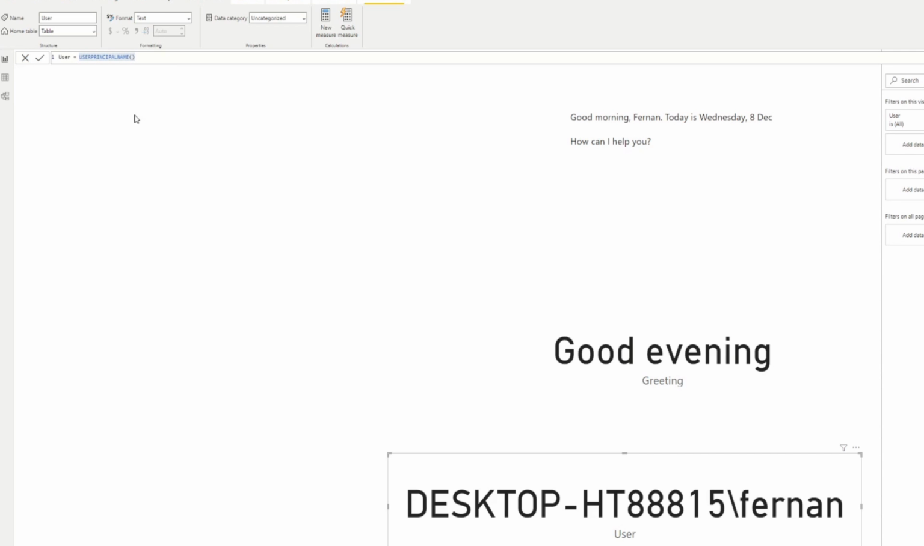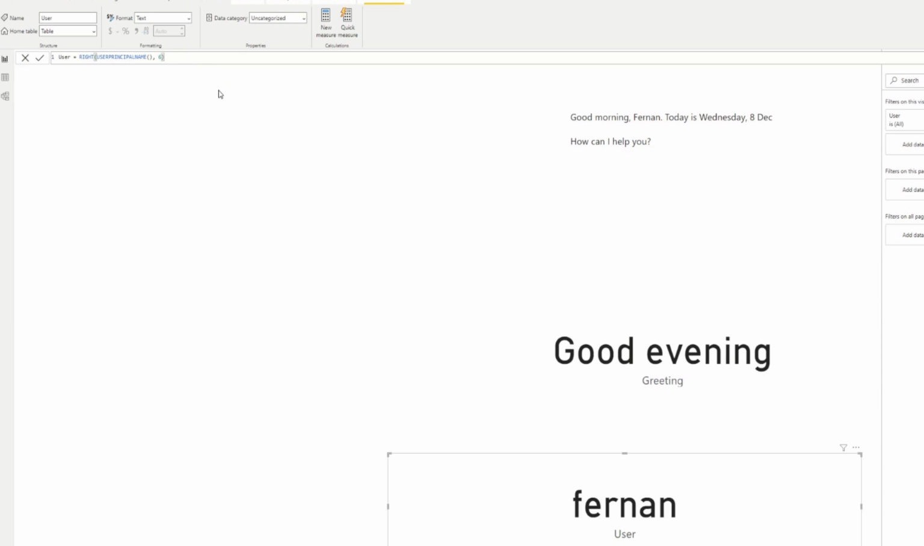So if we go back to our user measure, at the moment there's not an easy way in Power BI to just say, give me all the text after a certain delimiter, but there is a way to do it. We need to use a function called RIGHT. What it does is grab a certain number of characters from the right of the text that you give it. Imagine we give it the user principal name and say, give me the 6 characters from the right of your text. If you type 6, it will just give us the name, which is exactly what we want.